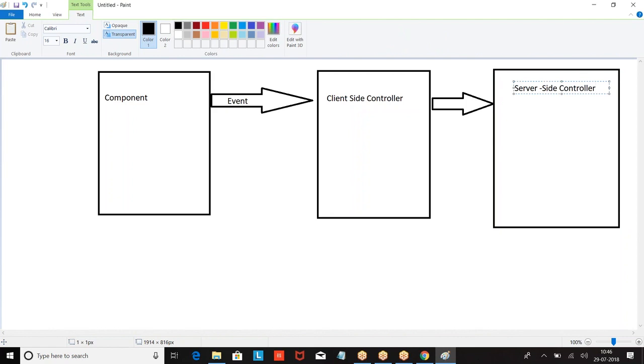Now, what is the flow? From component, straight away we cannot call server-side controller. So, on the component, when an event occurs, client-side controller is called. Client-side controller is going to call server-side controller. Again, I repeat. From the component, straight away we cannot call server-side controller. When an event occurs, it goes to the client-side controller, and the client-side controller will be calling the server-side controller.